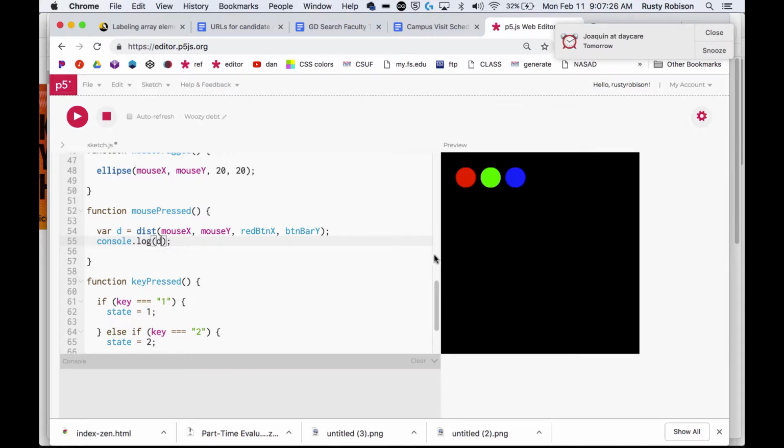So watch the console down here. I'm going to click far away. Okay, it's about 435 pixels away from the circle. Click up here, much closer. Up here, much closer. I'm going to click inside of it. We got 7.2. So here's the great thing. We know we have the diameter of the circle, so we know what the radius is.